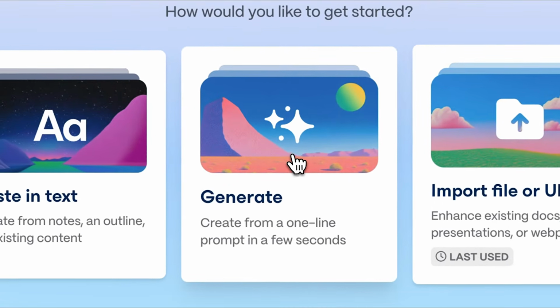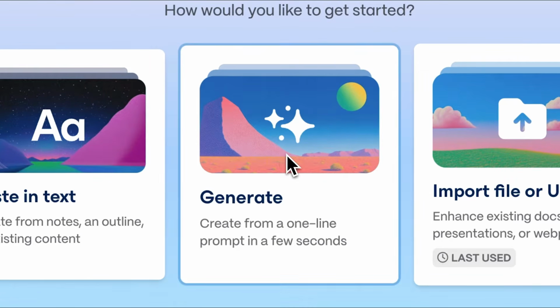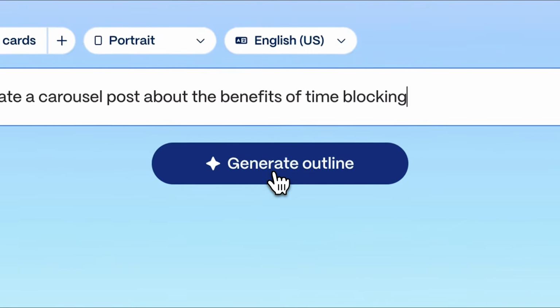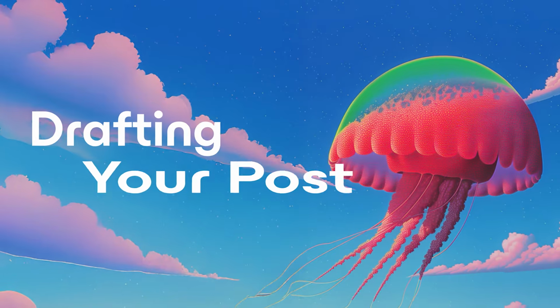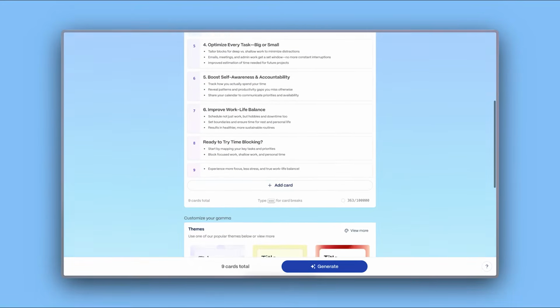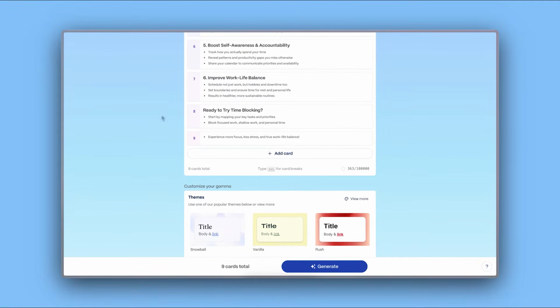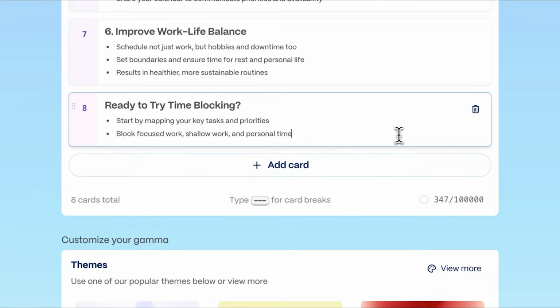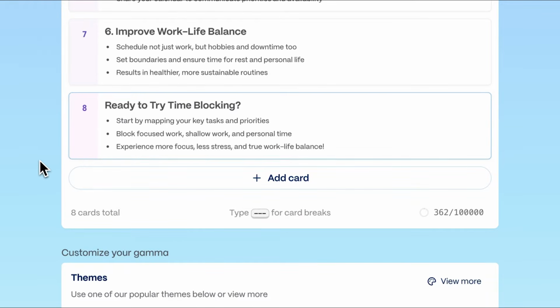For this tutorial, let's use the Generate with AI option. Just describe your idea and click on Generate Outline. Drafting your post. Gamma automatically structures your content and organizes it into various sections for your post. If you have a pro plan, it can even retrieve information from the web.